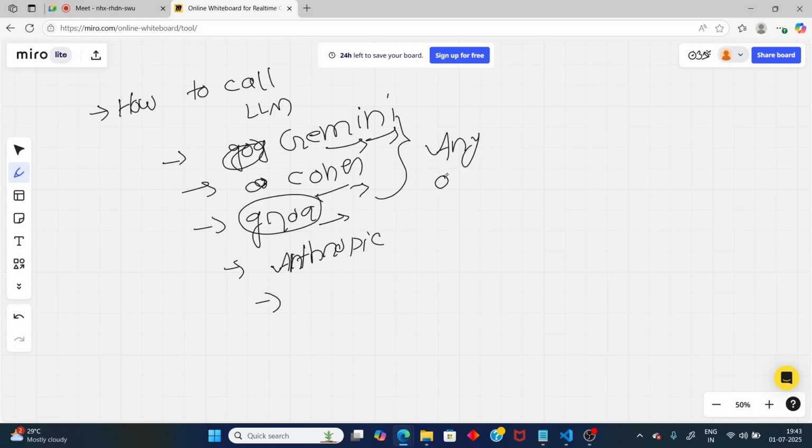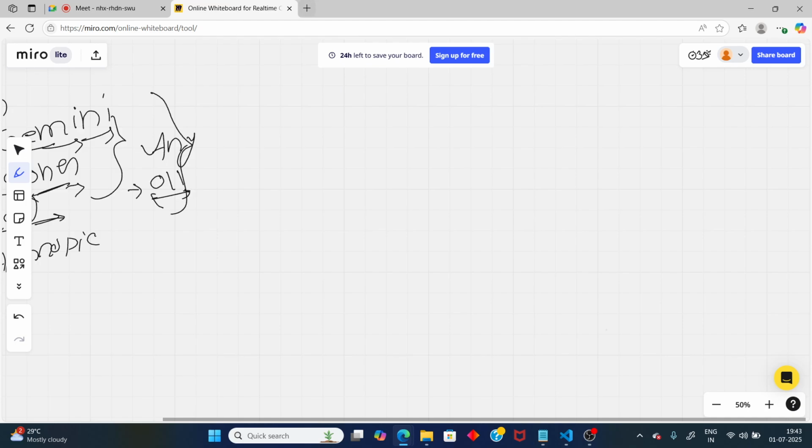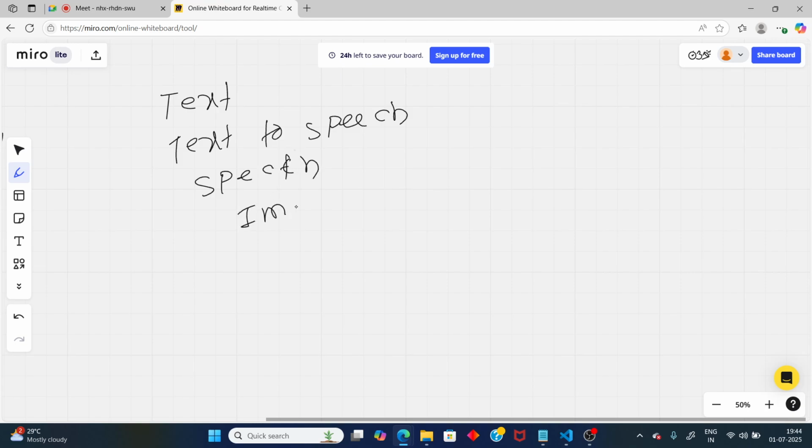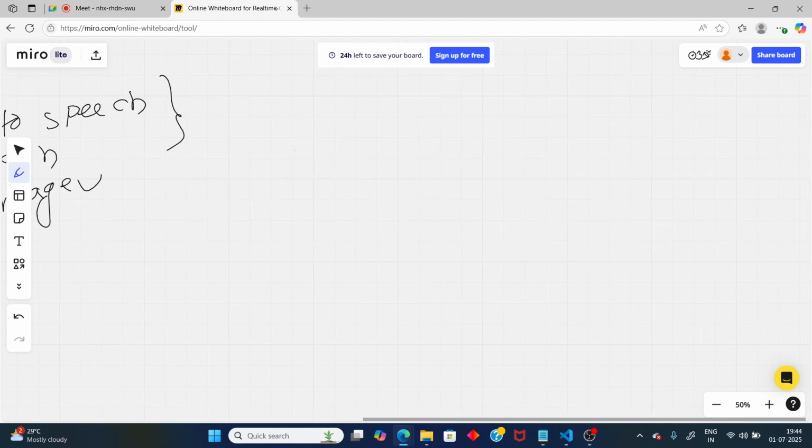Also, there is Ollama. There are many LLM models you can find, but use any one. But Ollama is a small language model. Better to use Gemini, Cohere, Grok. And also how to pass text data. I have covered how to pass text, text to speech, and speech to text. I have covered this also, and also the image data, how to pass an image to the LLM.